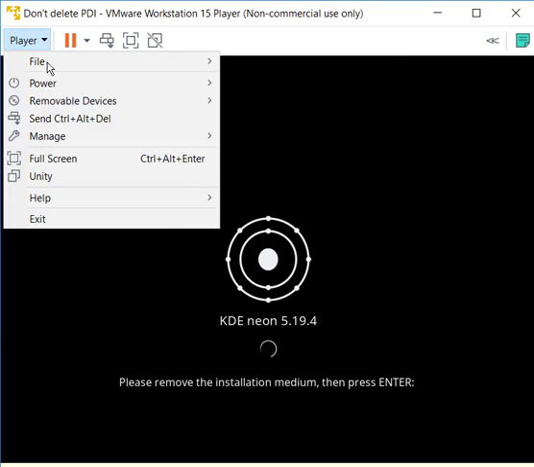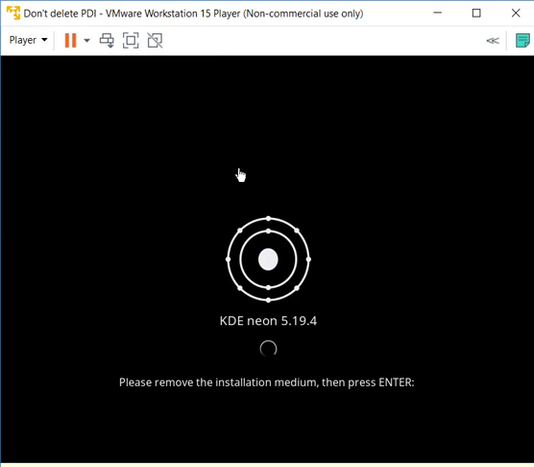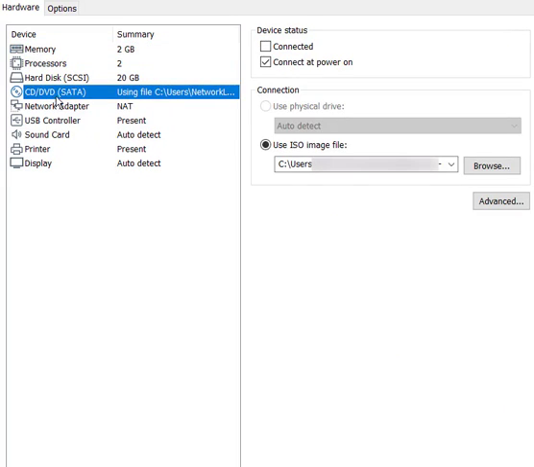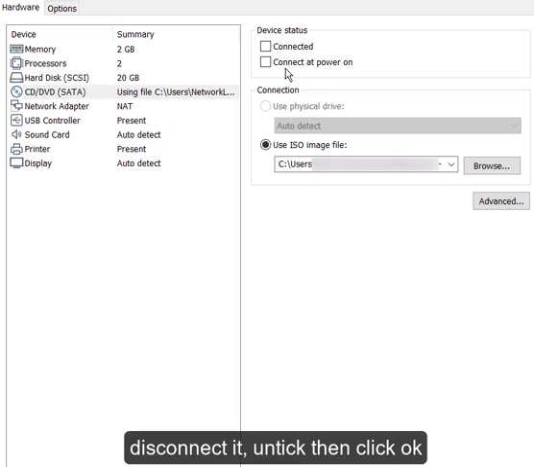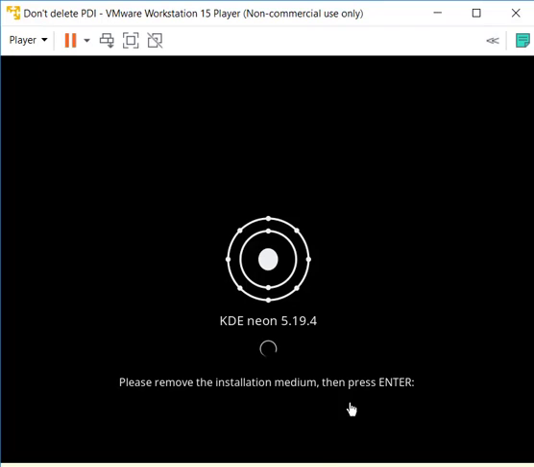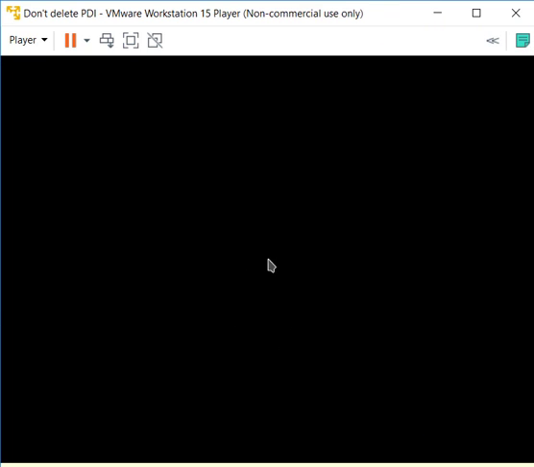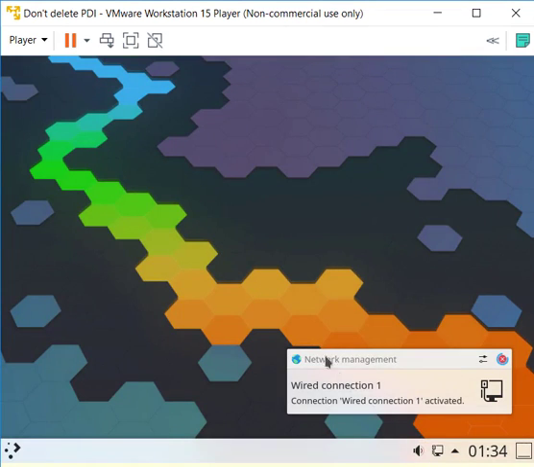We go to player, power, virtual machine settings. We go to CD SATA. Connect on power on. Disconnect it, then click OK. And after that you return to here, you press enter. Okay, we have finished the install.